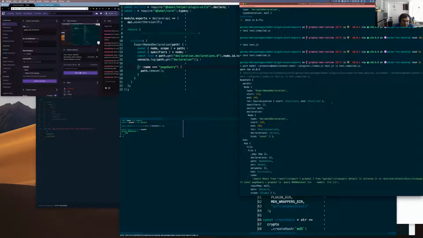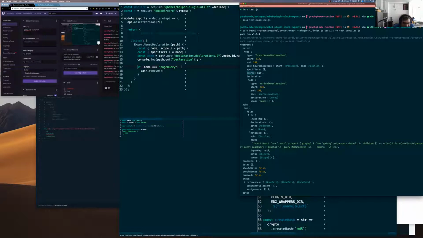Node path, node, export name declaration, cool, source. Come on, you can't just give me the source right there, that would be awesome. pageQuery. See, there's a code thing right there. Why isn't there a code thing on every other node ever? Probably because that would be expensive and not really useful for most people.